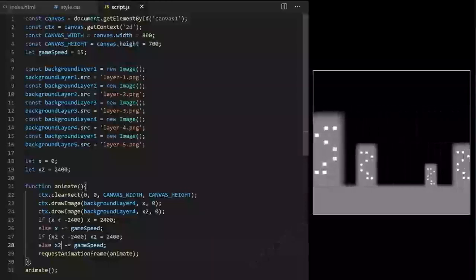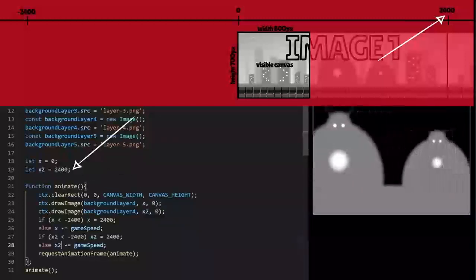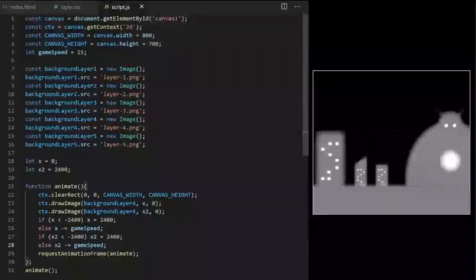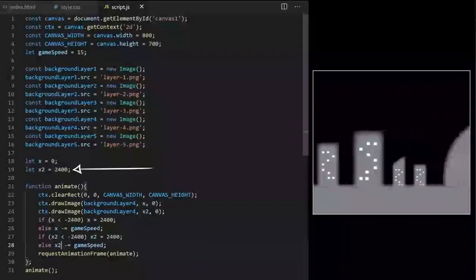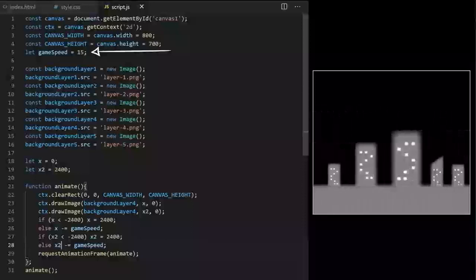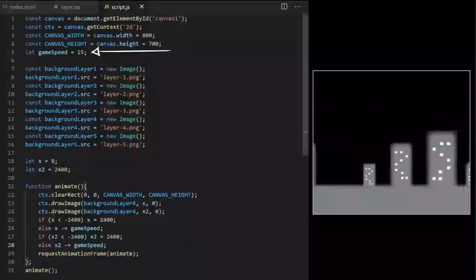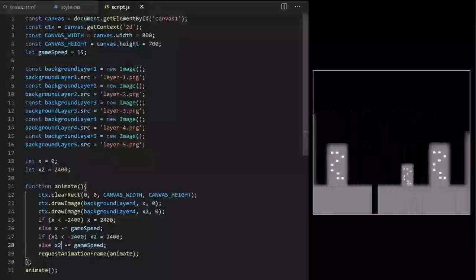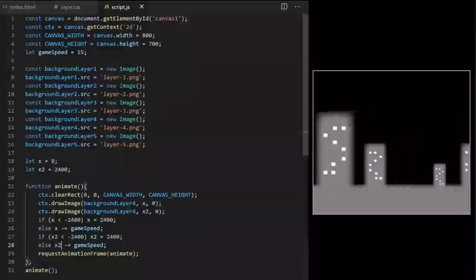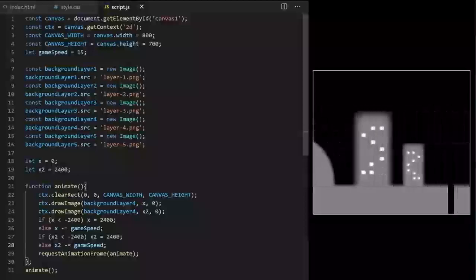What's happening now? I have image 1 drawn at position X from line 18, and I have image 2 drawn at position X2 from line 19. The problem with this technique is that my images ignore each other. They reset based on two different variables, X and X2. These variables are completely disconnected, so if width of my image is not divisible by GameSpeed variable, it can actually happen that this gap between images will grow larger or smaller over time, and we really don't want that. We want endlessly scrolling, seamless background. Let's deal with it step by step.